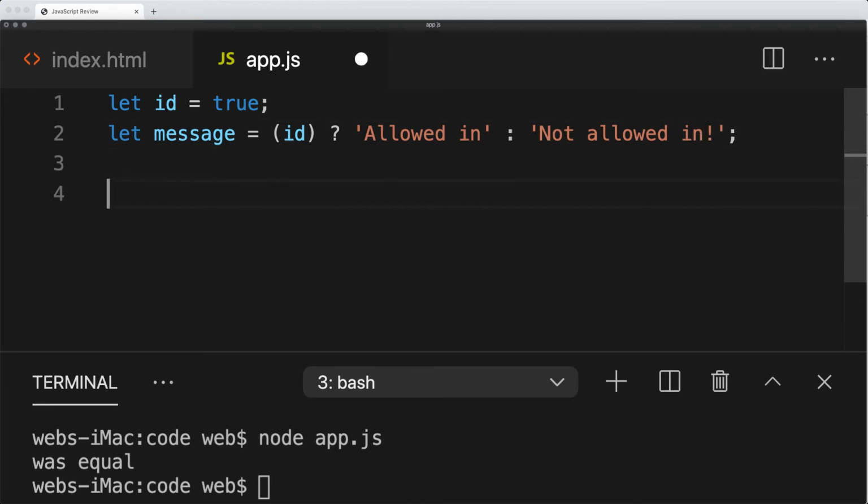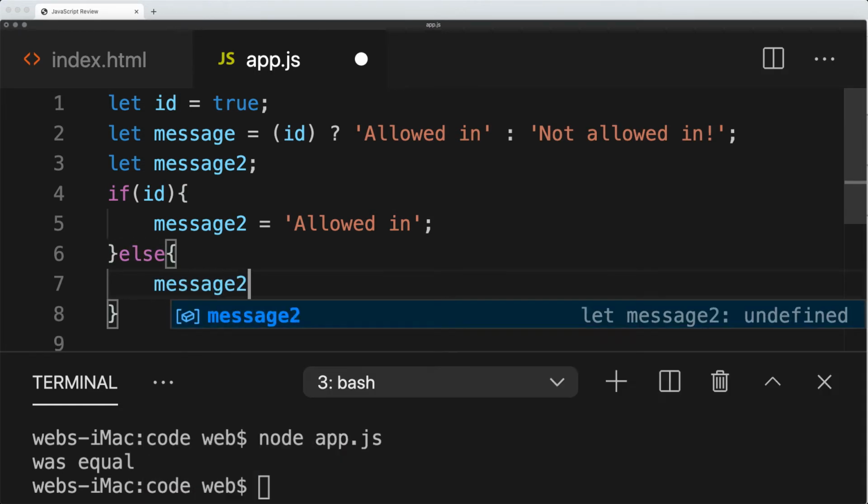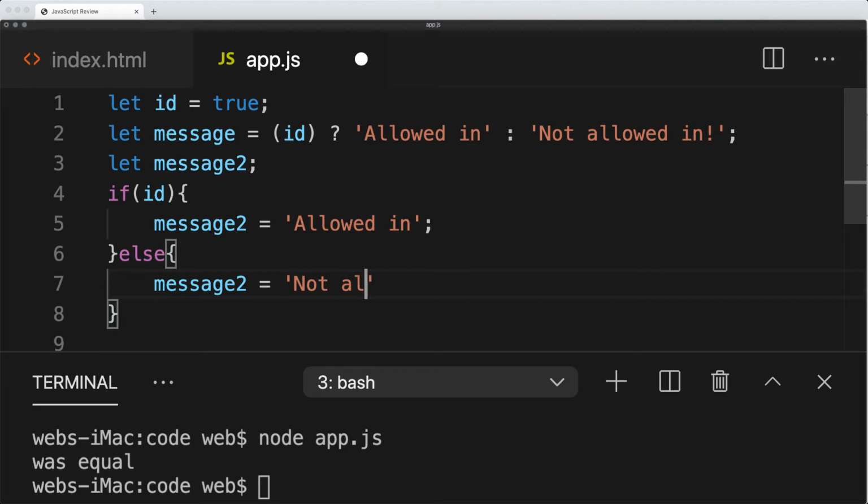So the same thing can be done, of course, with a condition statement. So if we had a value of message 2, we'll just set up a value for message 2, and then have a condition where we check to see if ID is there, and if it is, then we do message 2 equals allowed in, and else would be message 2 is not allowed.